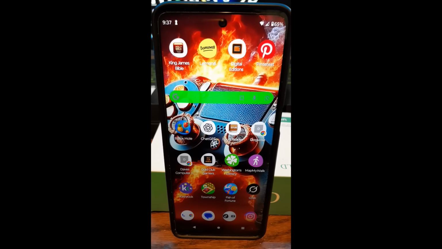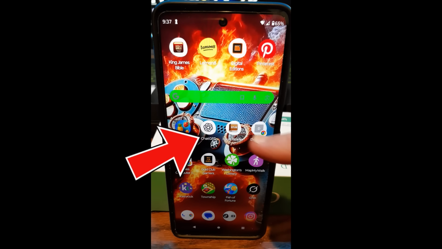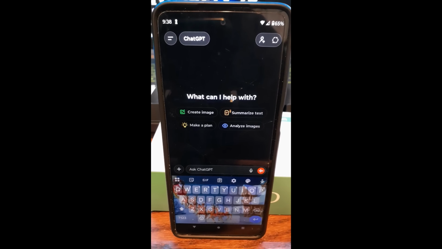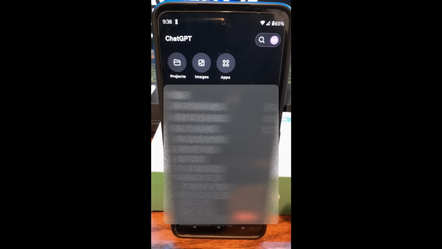Okay, now we are on my Motorola Edge Android phone. Now we're looking for the ChatGPT app. Let's find the app, and here it is. Tap on it. Once it's open, make sure you're signed in. Usually you are if you have the app on your phone, but make sure. Once you're signed in, look to the top for the two lines. It's only two. Tap on that. It's the menu lines.